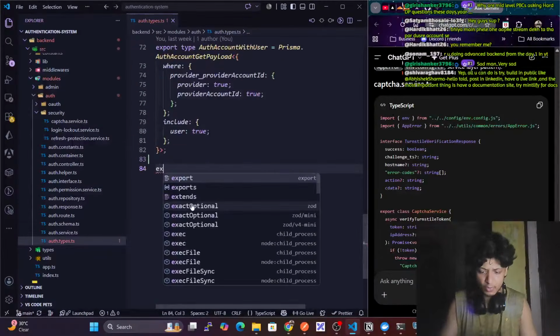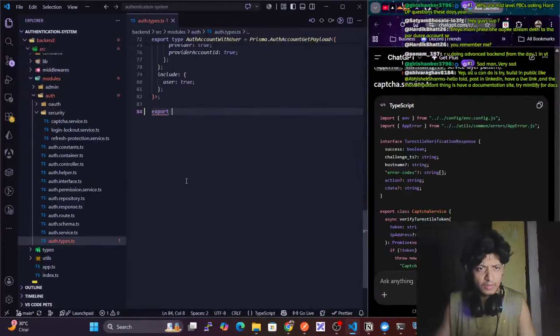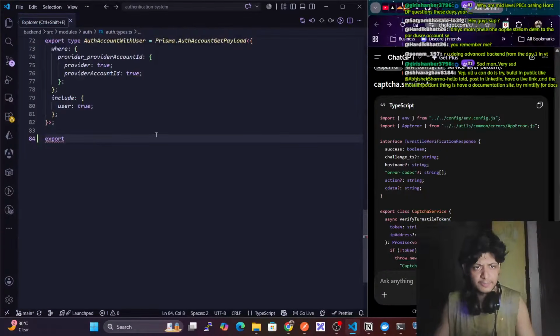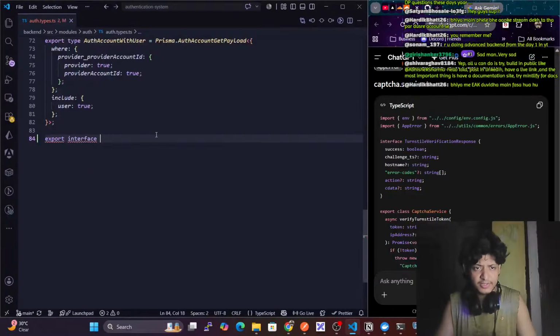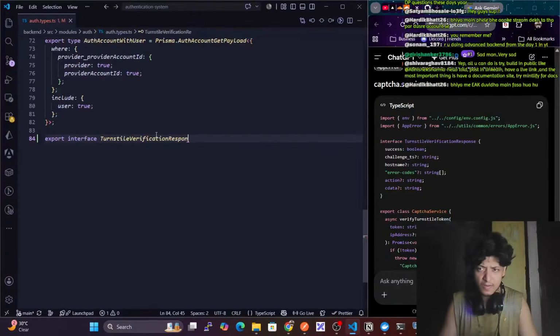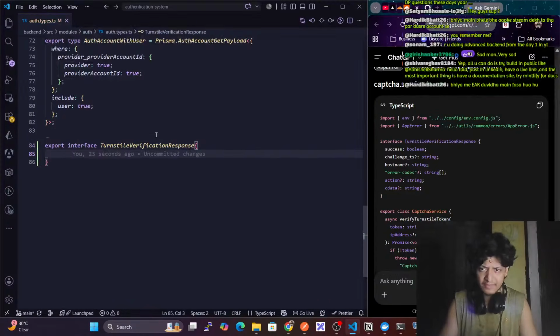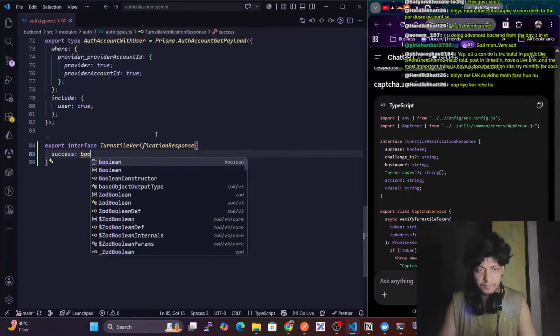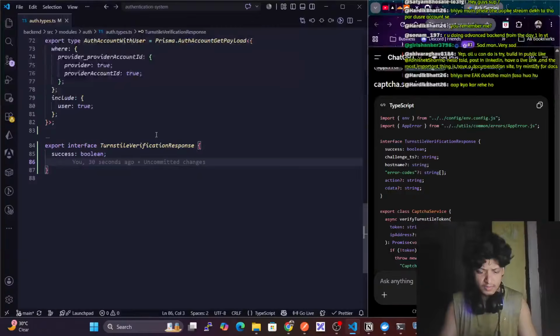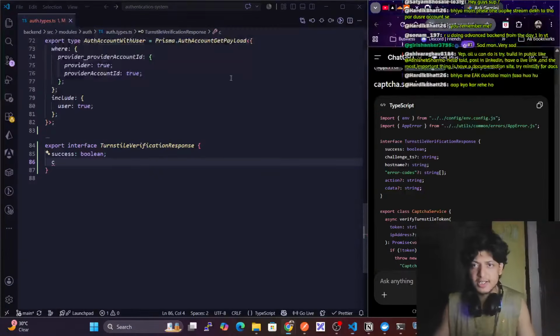I'll create this export interface TurnstileVerificationResponse. We have this success boolean, then challenge. Okay, just a sec.